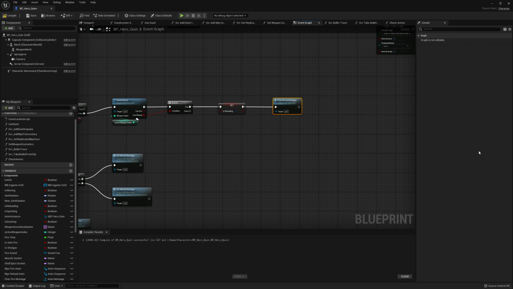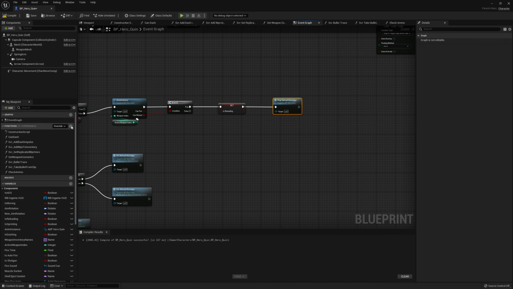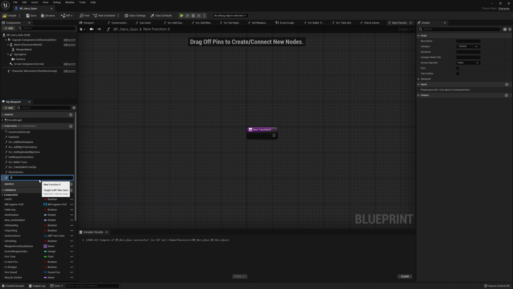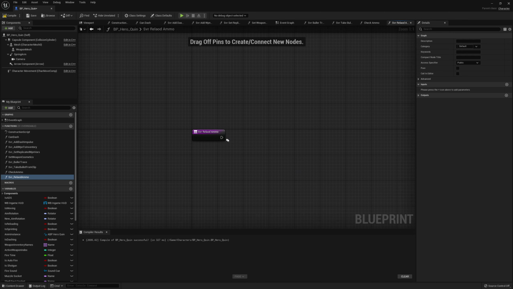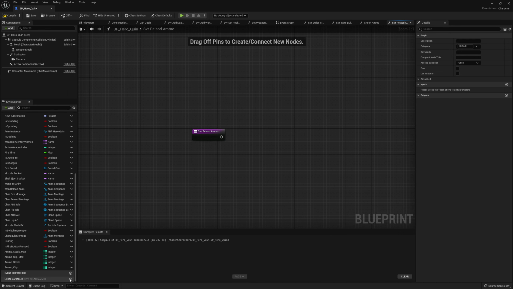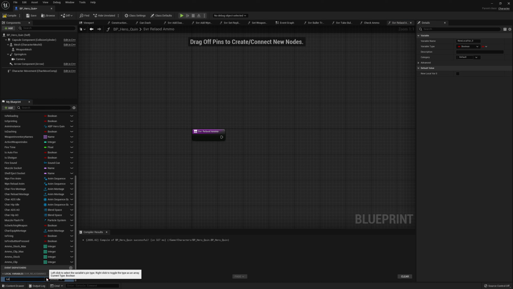If this is true, then we want to set our is reloading to true, and we can play our reload montage, that's fine. And then we need to create a new function for the server to be able to reload our ammo. So let's create a new function in here and call this server reload ammo. And then first of all, we need to create a local variable in here again. So that's my local reload difference, and that should be an integer.